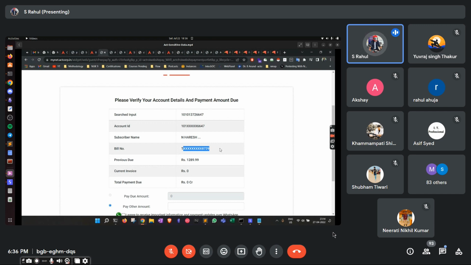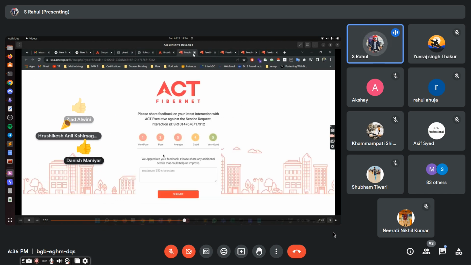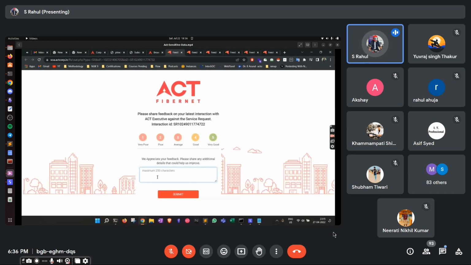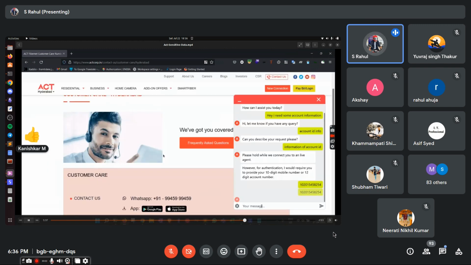Here you can see there is a search input called account ID for Act 500. It is important because, whenever I found this account ID, to increase impact, I will show it. After collecting all the information, here you can see there is an account ID as well, feedback. So what I have done, I am using their chatbot to exploit it. Here you can see, I told it, hey, I need account ID information. Can you describe your request? Information of account ID. Please hold on while we connect to your live agent.